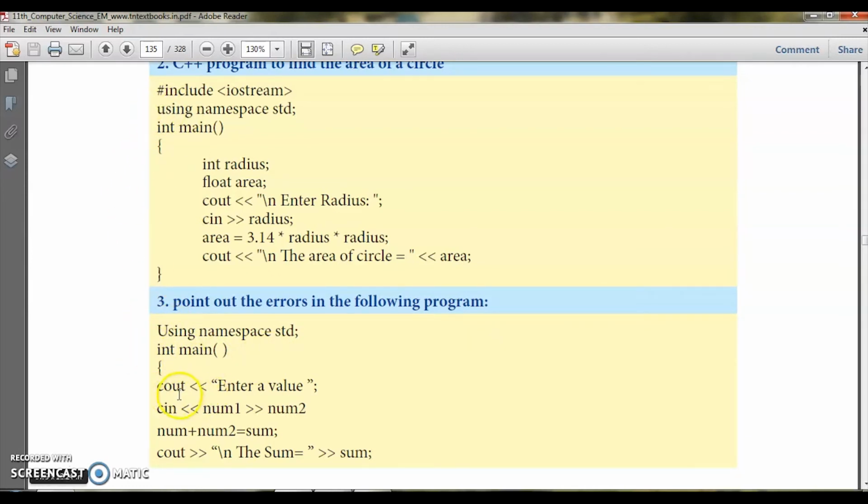And next, int main, cout enter a value. Any error in this statement? No. Okay. Cin num1 num2. For cin, you have to use the extraction operator, but instead of this, we are having the other operator. So this one is wrong. And then they have written num plus num2 is equal to sum. They are using two variables, num1 and num2, but they have not declared them. We have to say what type of data, like int radius, float area. So you have to give these two variables: int num1, num2, that is missing.